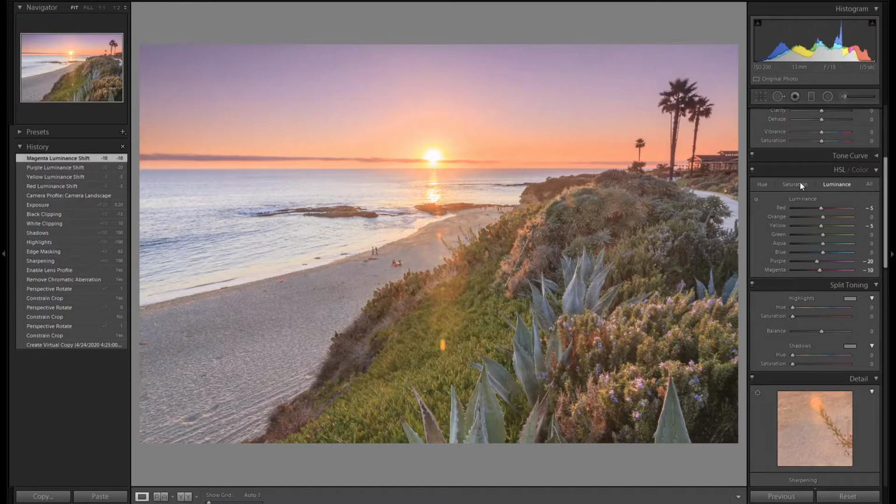Now we'll go over to saturation and boost those colors up a little bit. A little bit of orange and red. Also yellow. Then we'll bring up magenta and purple. So we have our base edit applied.